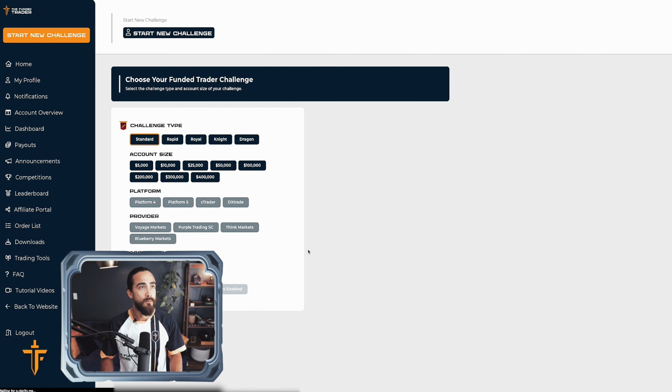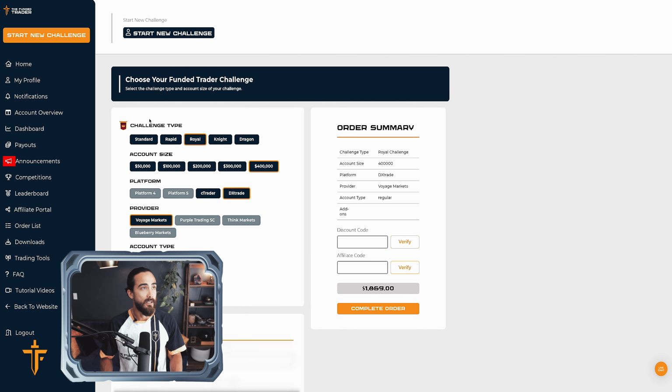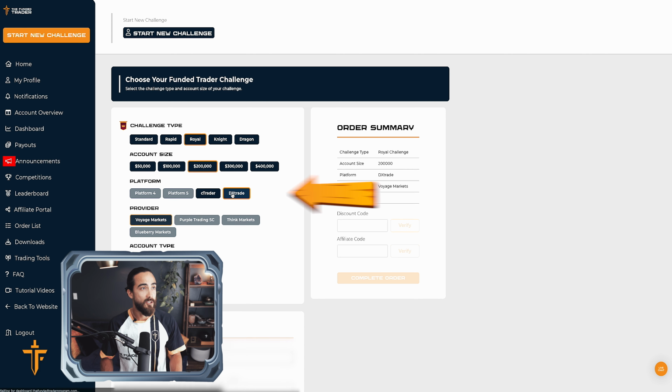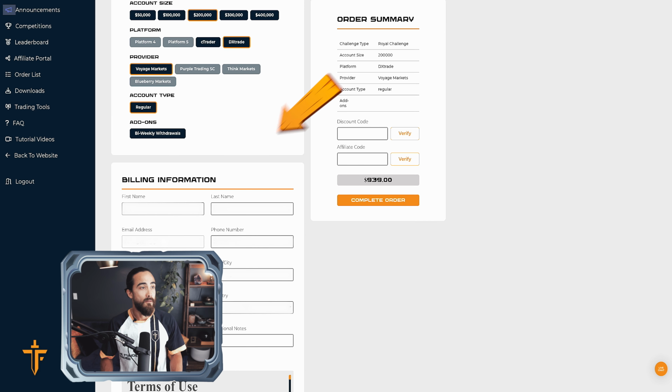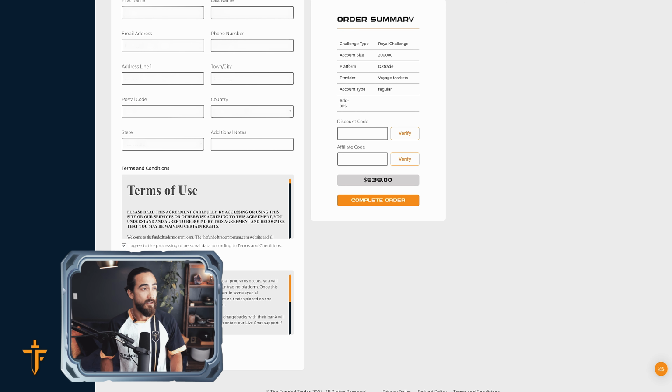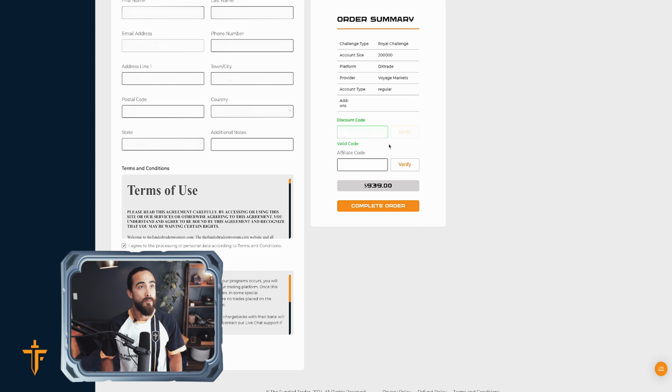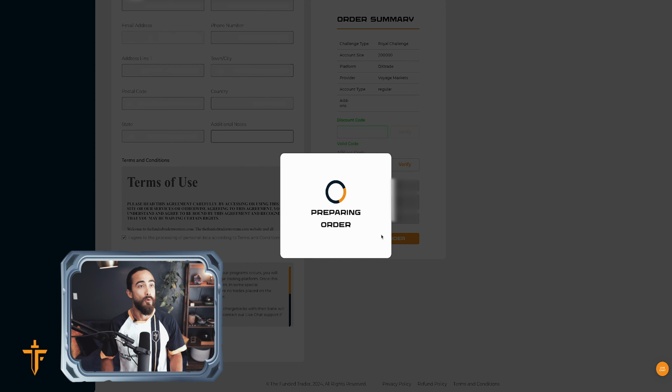Select your challenge. You're going to select the challenge type, the account size, DXtrade, and then you're going to fill out all of your billing information. After selecting agree on the terms of use and the cancellation and refund policy, you can add any discount codes that you have available, and then you will complete your order.